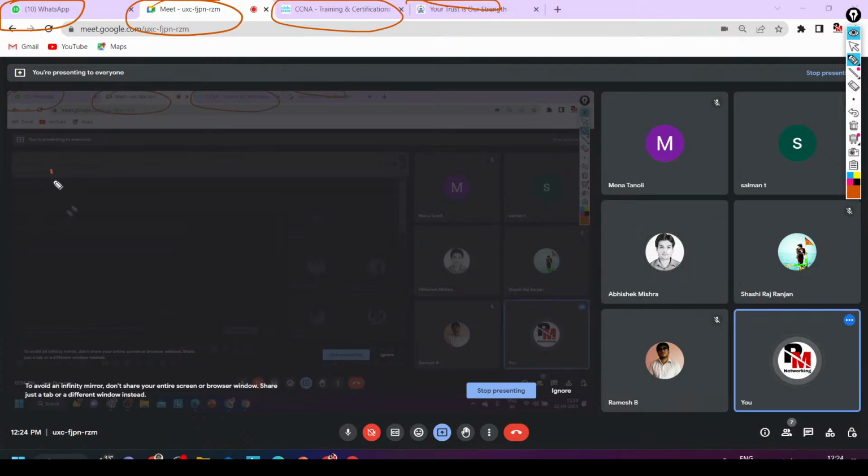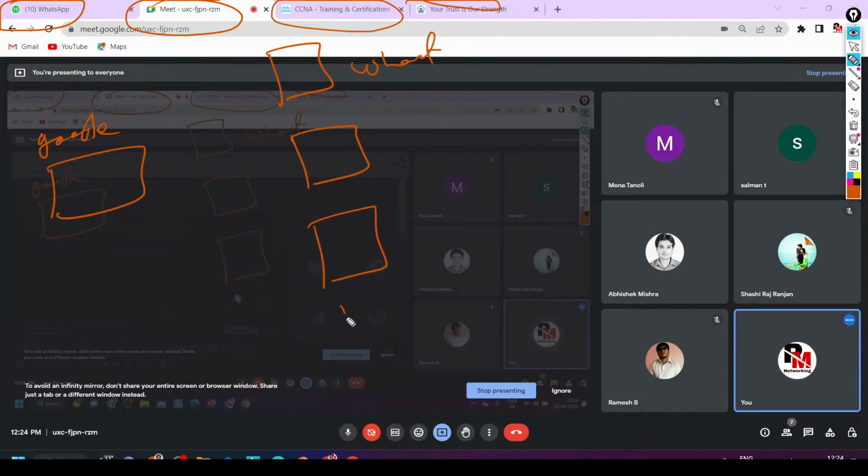So this is my browser in my computer, the Google browser. Suppose here is the WhatsApp server, here is the Google Meet server, here is the Cisco server, and here is the PM Networking server. The same Google browser has sent requests to the WhatsApp server, to Google Meet, to Cisco, and to PM Networking also.